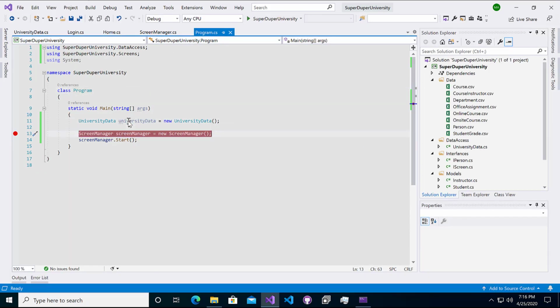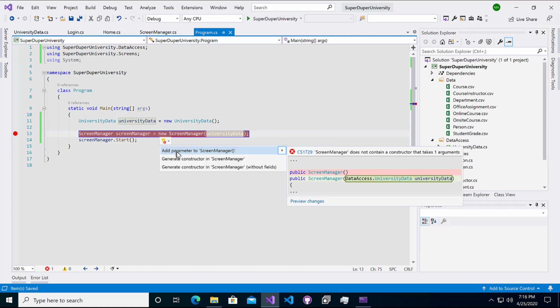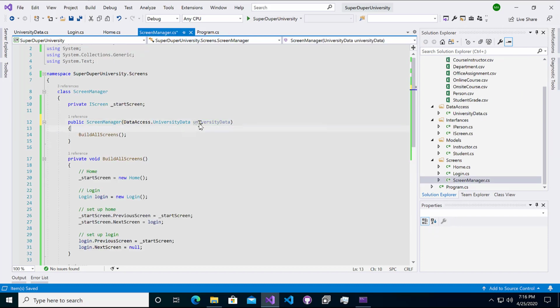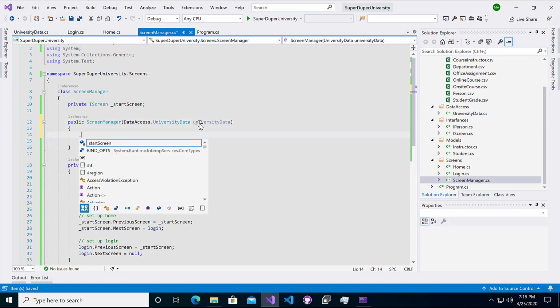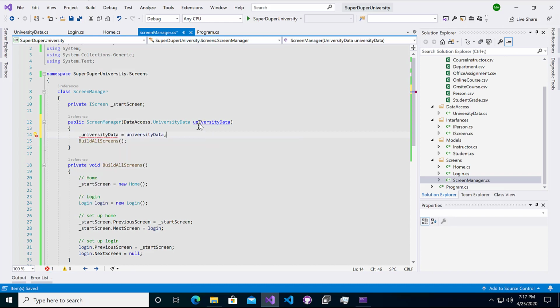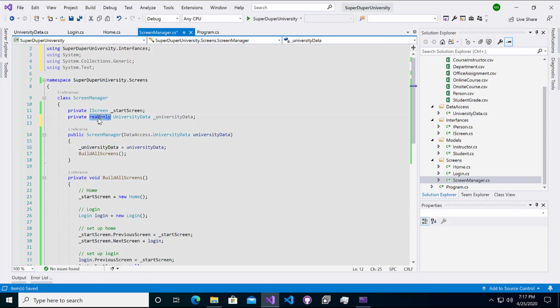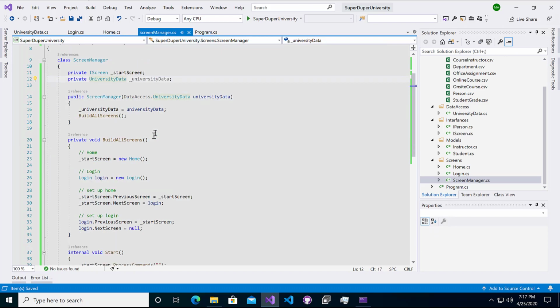Next, we need to authenticate instructors on the login screen. So to do this, we need a class that is responsible for validating instructors. Each class should be responsible for doing one thing. This will keep your code organized, reduce complexity, and make it easier to fix bugs or introduce new features. So let's pass the data access to the screen manager, as our login screen will need to have access to the data.